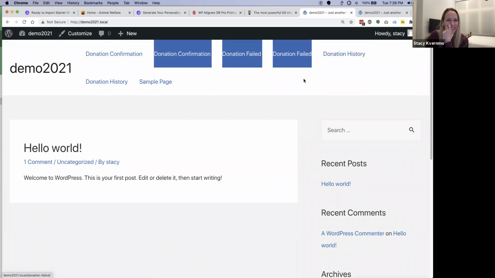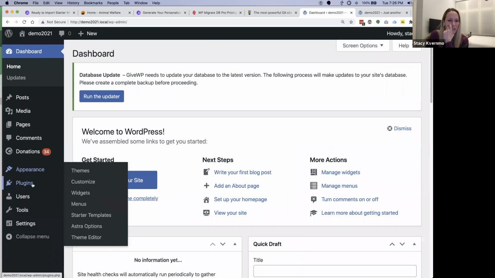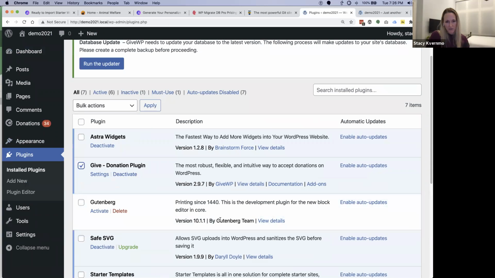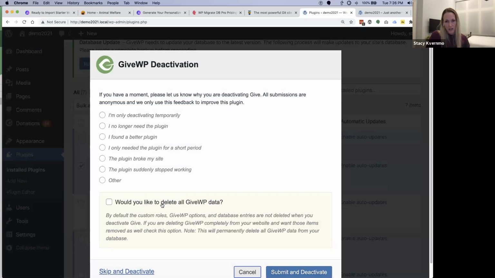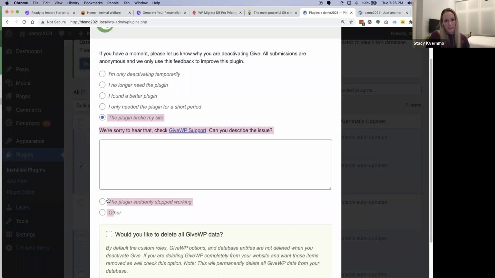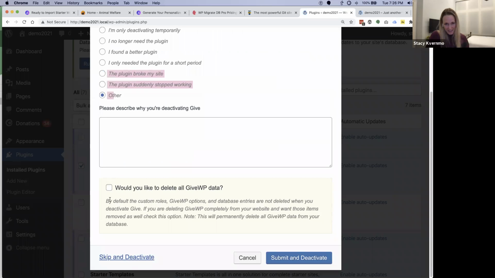Donation failed. I don't want to give WP. It's trolling me now. Okay, let's deactivate this one. I didn't have to check that off. Yeah, let's just delete it all. Oh, seriously. The plugin broke my site. No, I won't do that. I feel like. Wait, no. Yes.